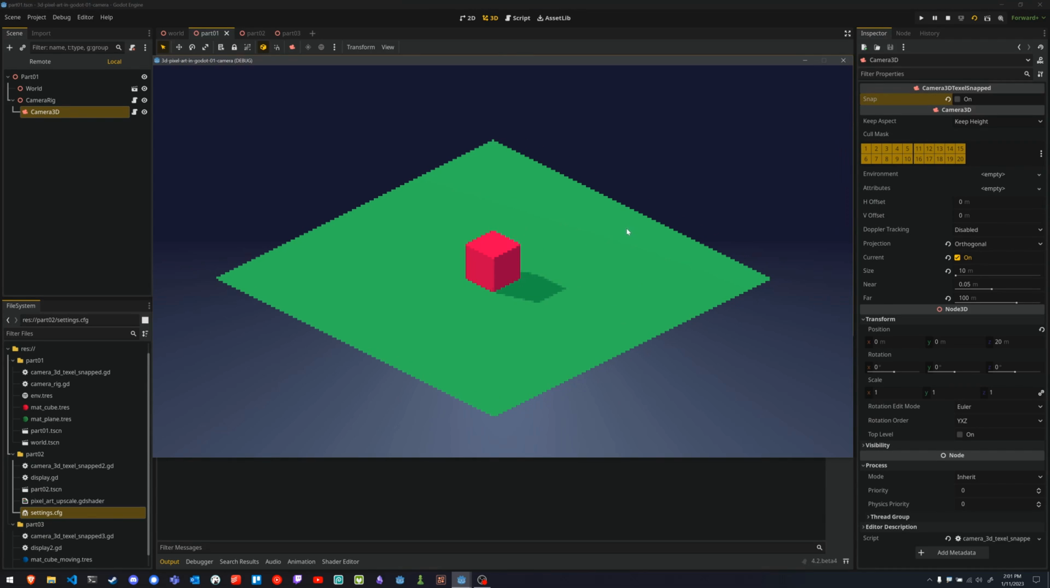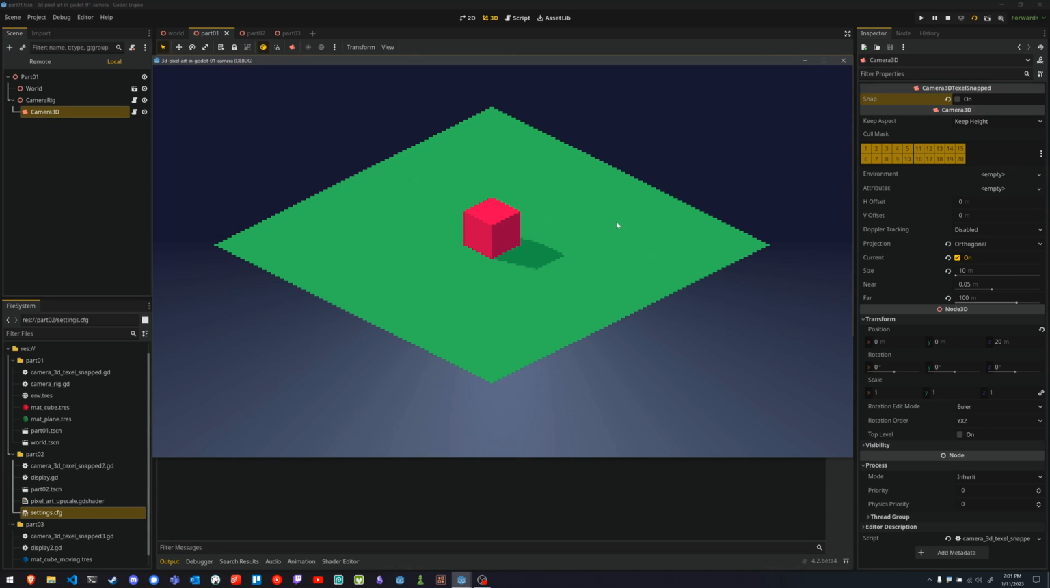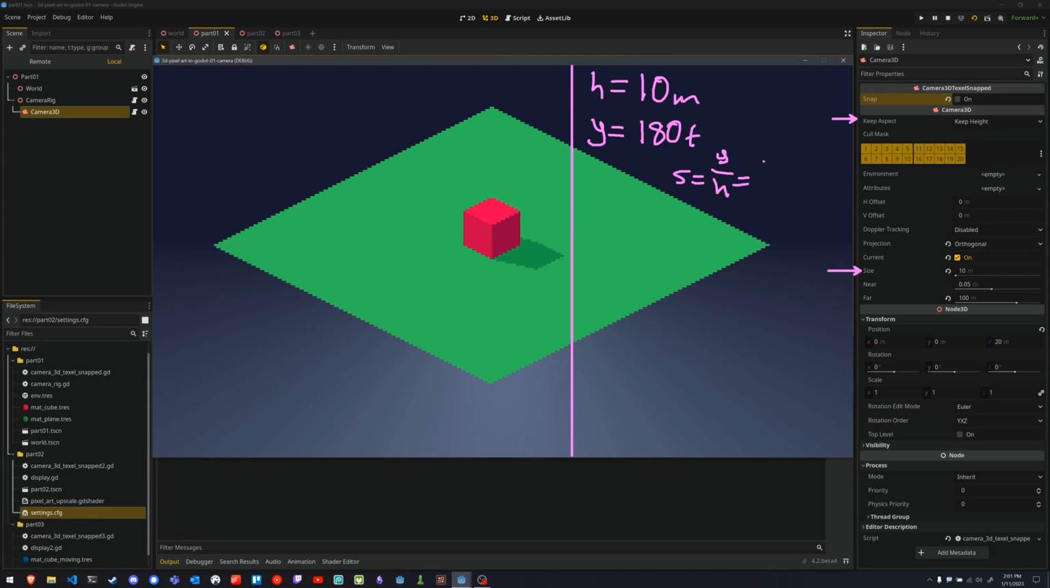So to snap the camera to the texel grid, I need to find out the size of a texel. And I know the height of the viewport here in meters. Call that h, and I know that's 10 meters, because the orthogonal camera size is 10 meters, and it's set to keep height. I also know the viewport height in texels, because I have a resolution of 320 by 180 texels. So the texels per meter, I'll call S, is Y over H, which equals 180 on 10, which is 18.